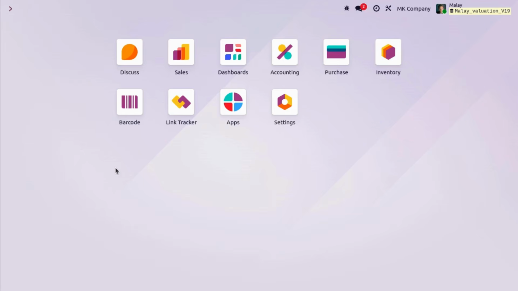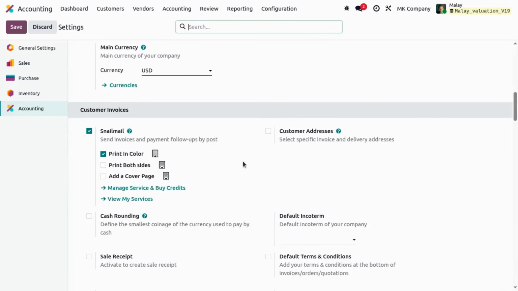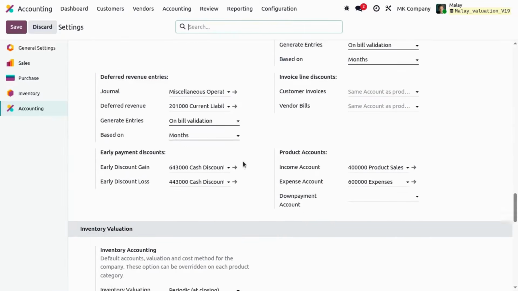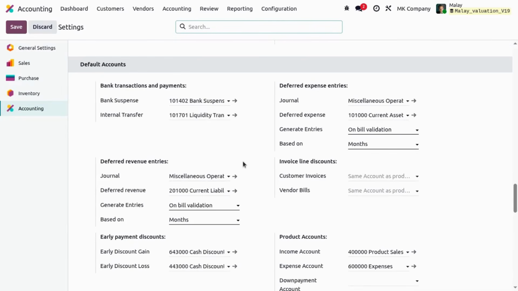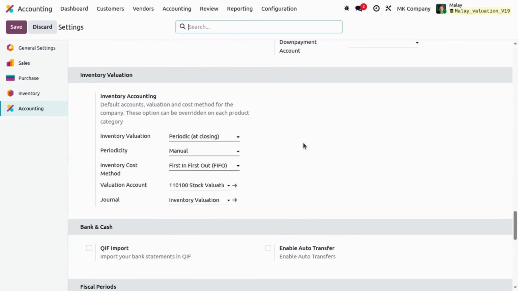So currently I am on my latest version of Odoo database, and if I jump on accounting, configuration, settings, and scroll down, we can see our default accounts which are available, our income account, expense accounts, and we have an inventory valuation configuration available. For inventory valuation we have two options, one is periodic and the second is perpetual. So we can see them one by one.